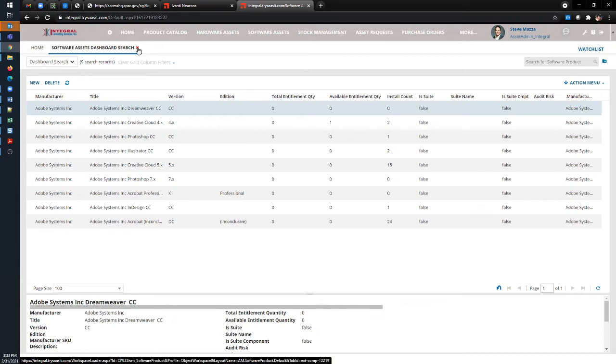So how did these titles get into the system? They can come in primarily from 2 different ways. One is through discovery, and in this case I have discovery hooked up to Ivanti Neurons. Ivanti Neurons itself can receive in information from multiple sources, things like SCCM, Active Directory, Ivanti's own endpoint manager.